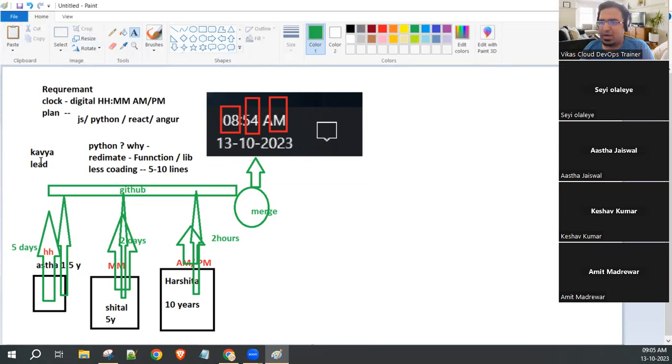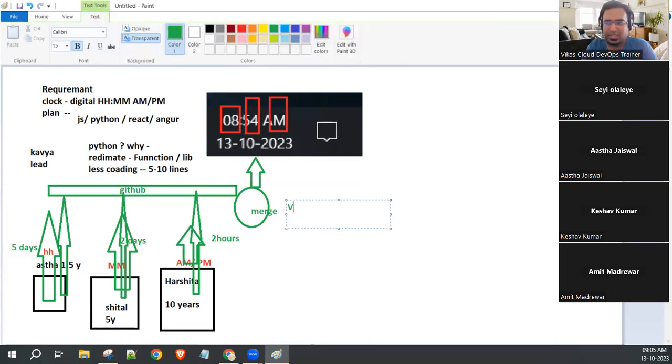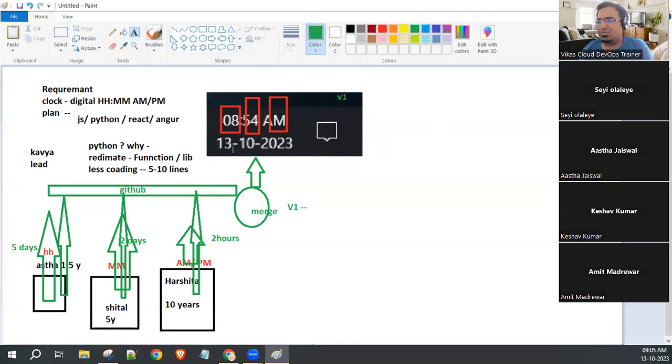when Kavya, the lead, presents in front of the client and the client doesn't like it, let's assume version 1 has been created for this option. This is version 1, V1. As soon as she presents it to the client, the client says, no, I don't like this. I need it in the 24-hour format.